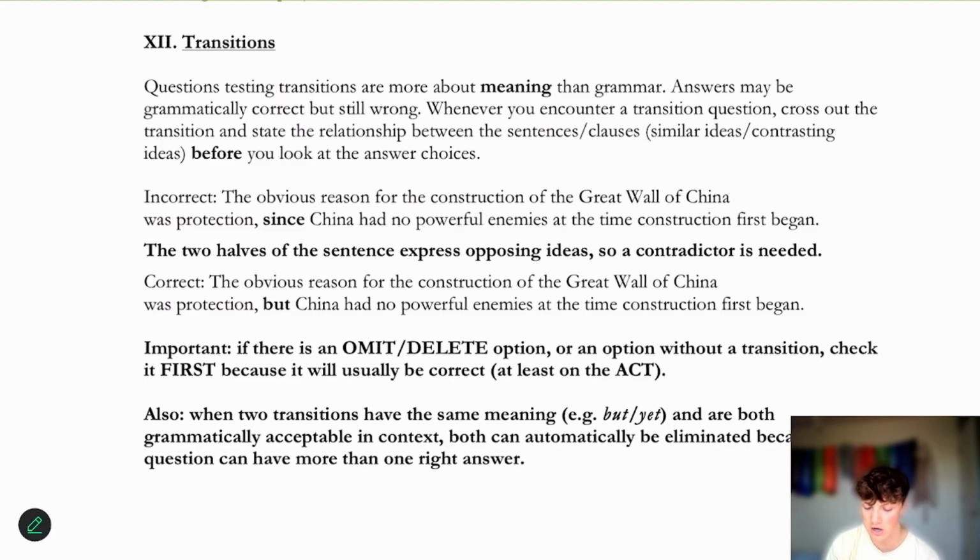So these two things are contradictory. They are opposing ideas, right? So we could use the word but or however. We don't want to use the word since, because since is something like therefore or moreover, as a result. Since is a because kind of thing, where one thing logically makes sense because of this other thing. That's not what we have here. We have two ideas: construction was for protection, but there was no need to be protected. Those are contradictory, and therefore we need to use a contradictor, like the word but or however.